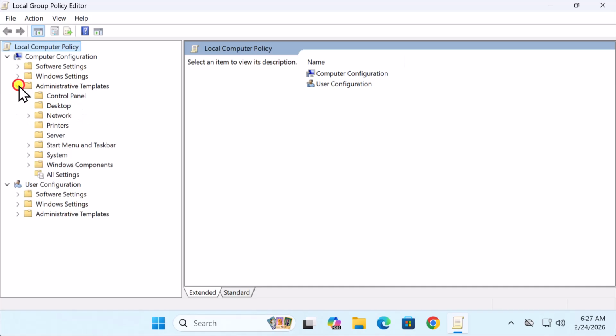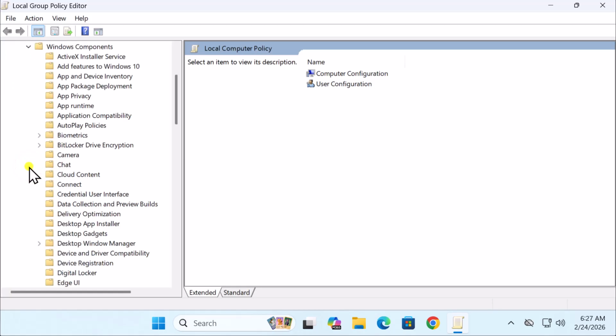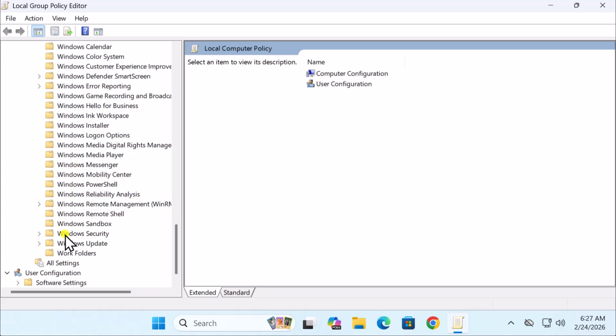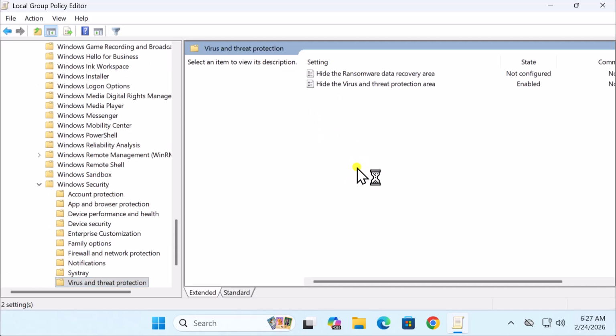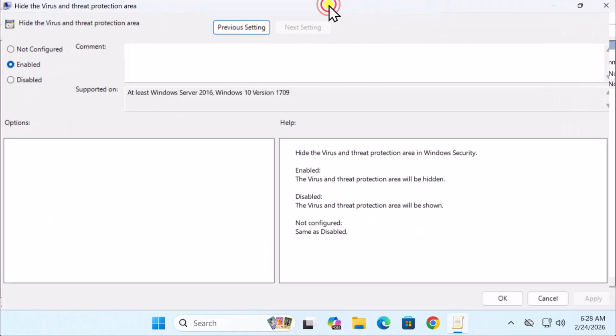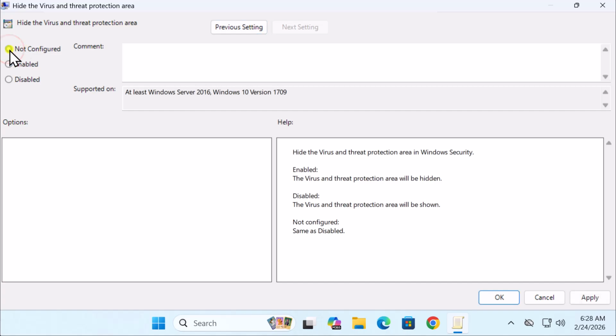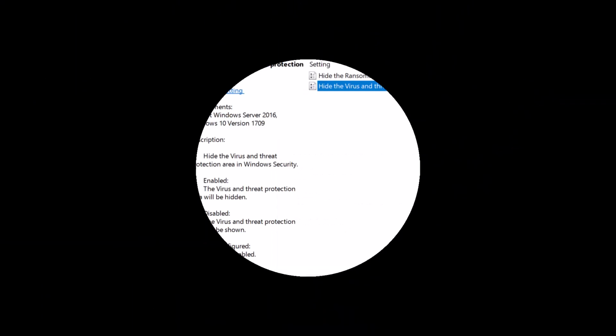Expand Administrative Templates. Then Windows Components. Search for Windows Security. On the right side, double-click on Virus and Threat Protection. Then hide the virus and threat protection area. Select Not Configured and click on Apply and OK.